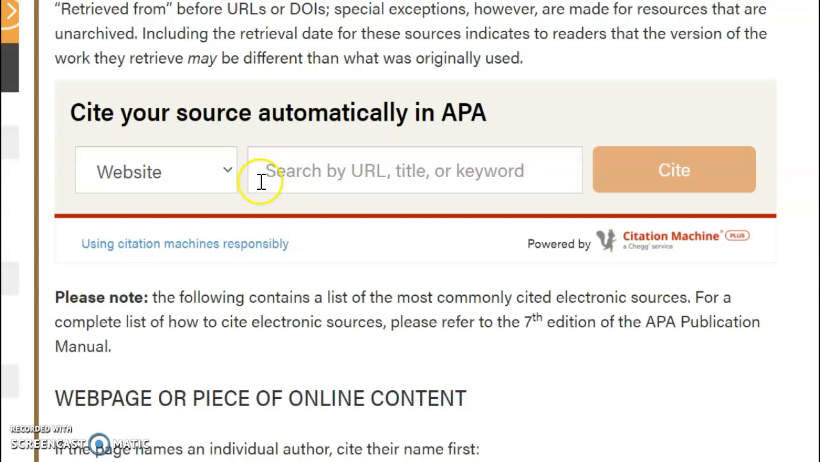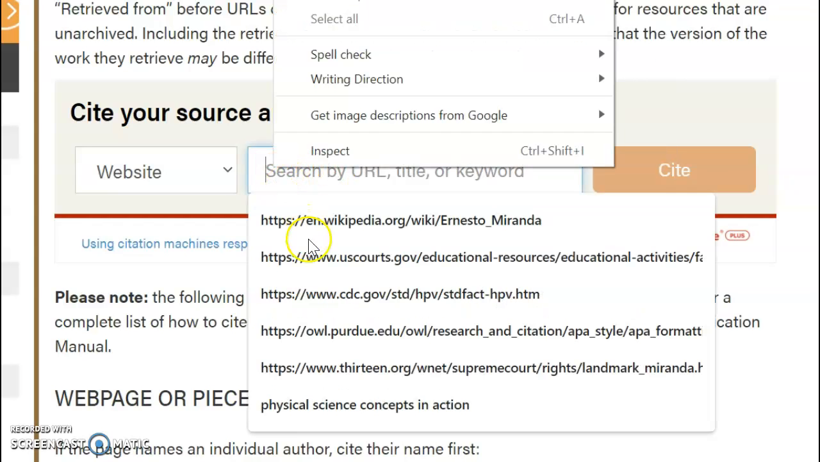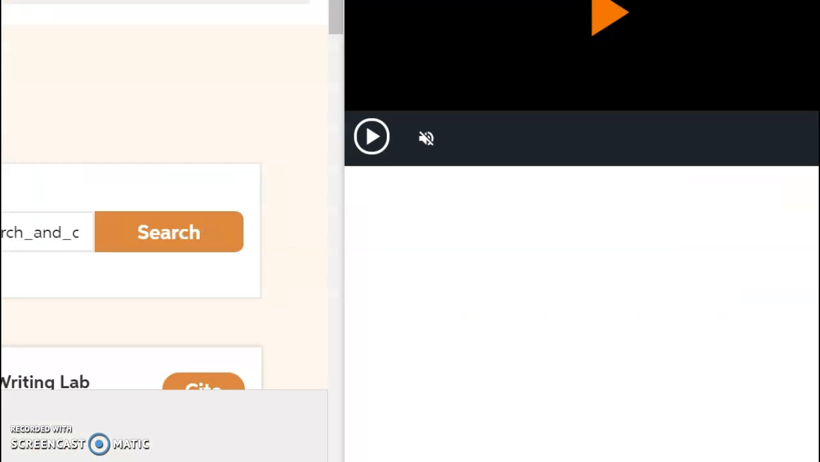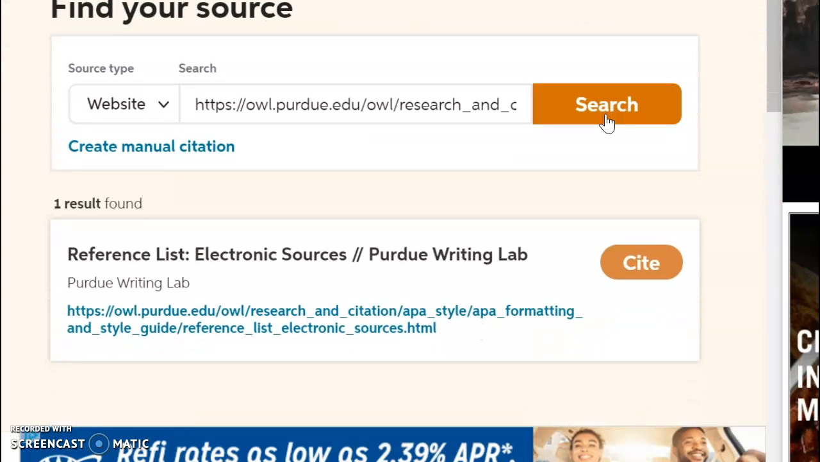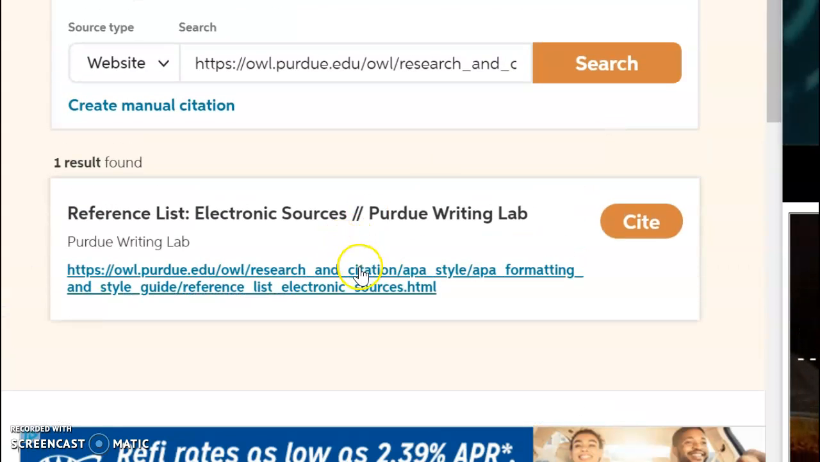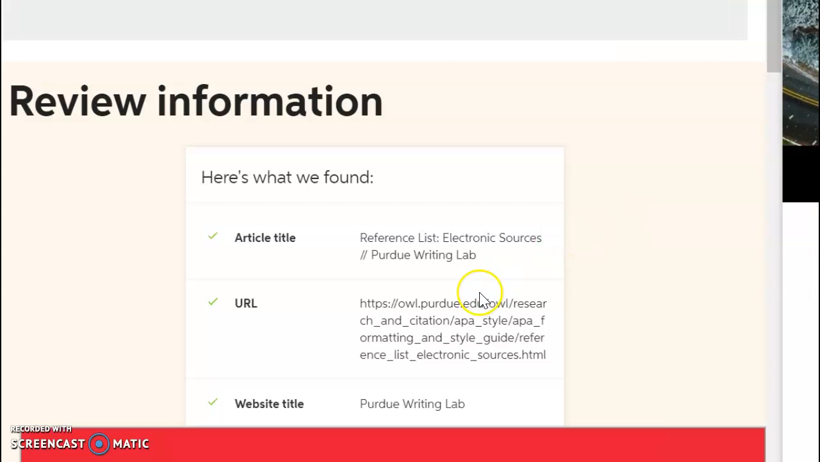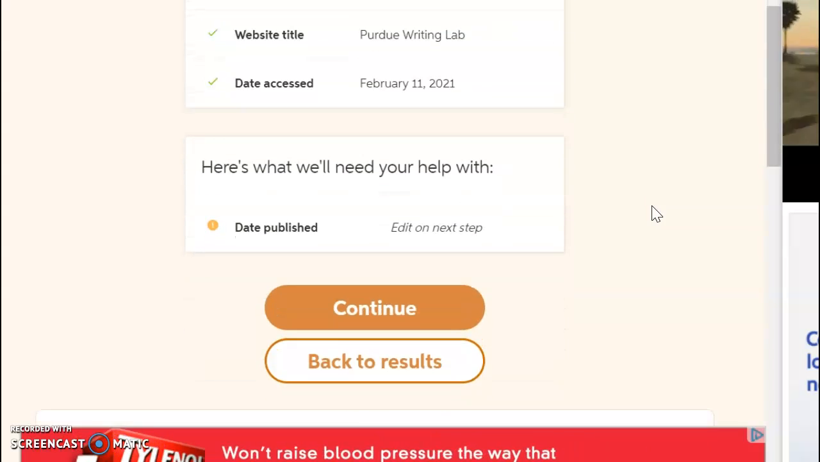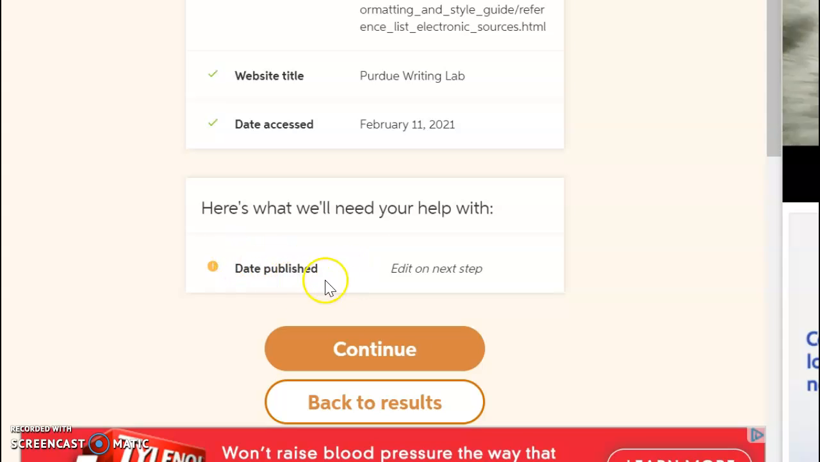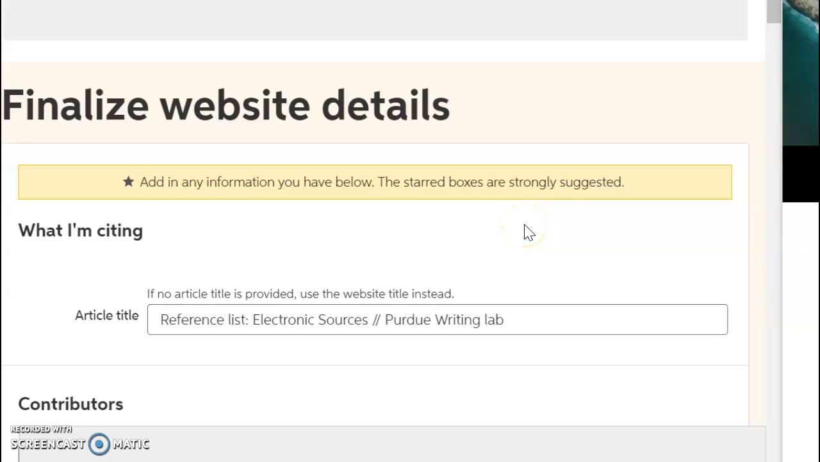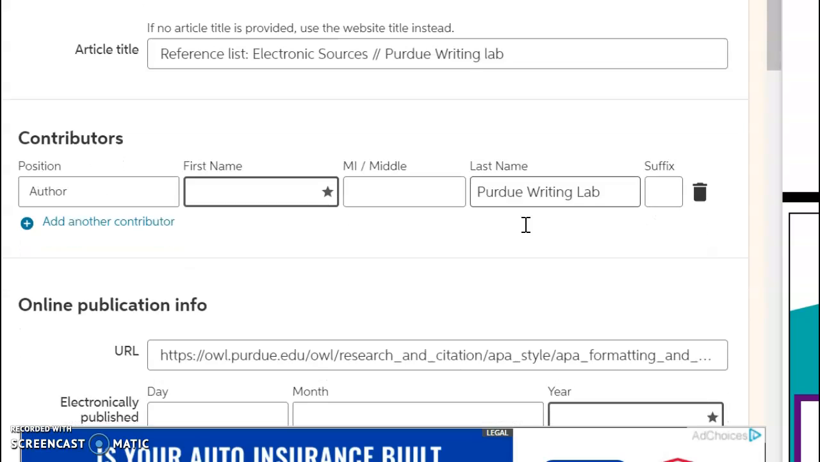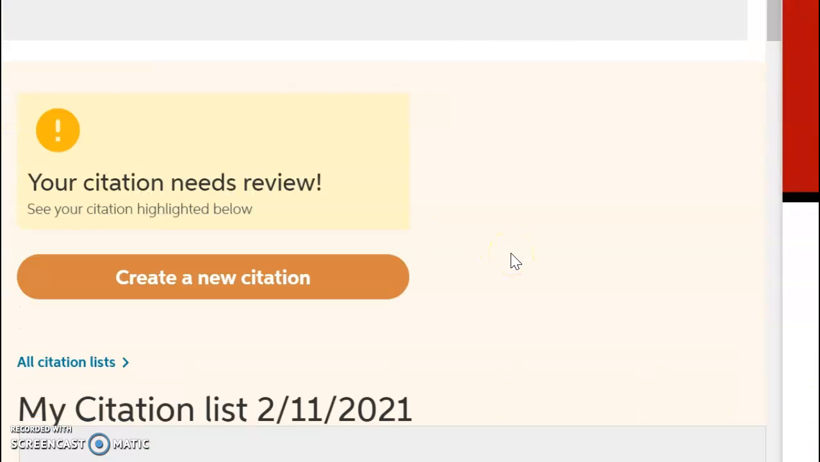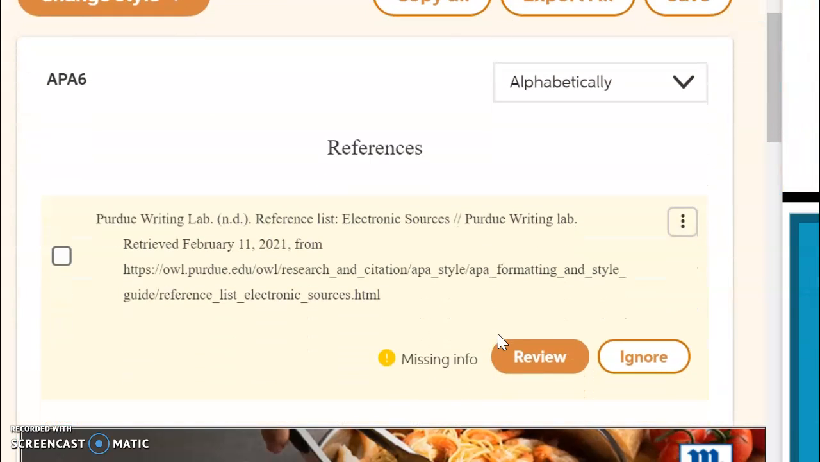You could also use this here where you should just be able to put in the website. So let's put this, for instance, and hit cite. And what it should do is it should automatically cite it for you. Okay. So here it found the website that I put in. I'm going to hit cite. Okay. And it found the website title for me, the URL, the article title. Okay. It found the date accessed, all the information that I need. It says that you might need to find the publishing date on your own. Hit continue. And here you could type in that necessary information. And then when you hit complete citation, it should automatically cite it for you, okay? Which it did right here.